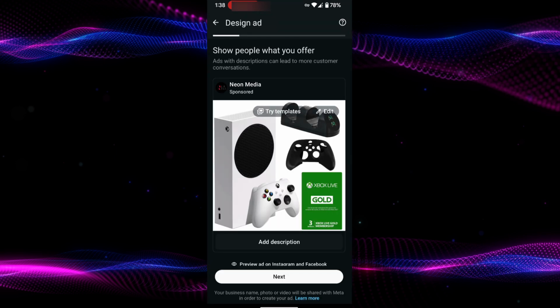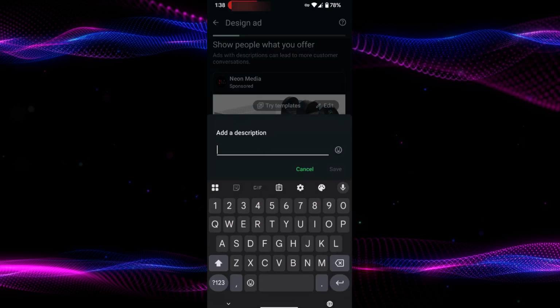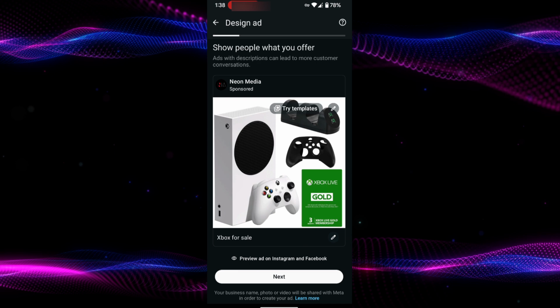Your ad will appear on social media this way. You can type a description down below. Once it's done, tap on Next.